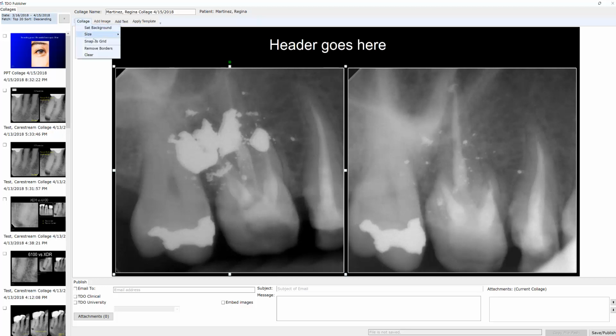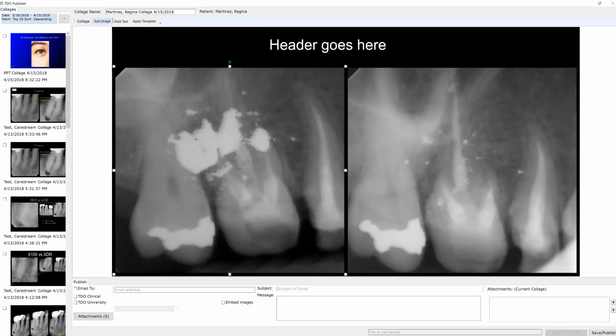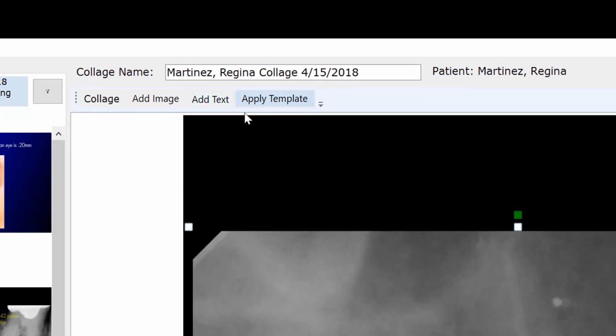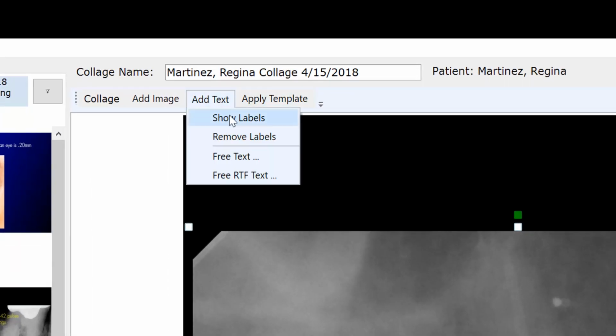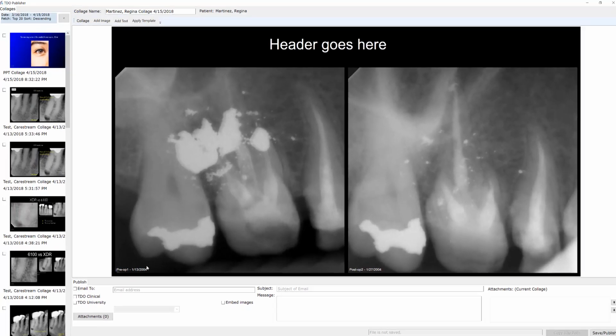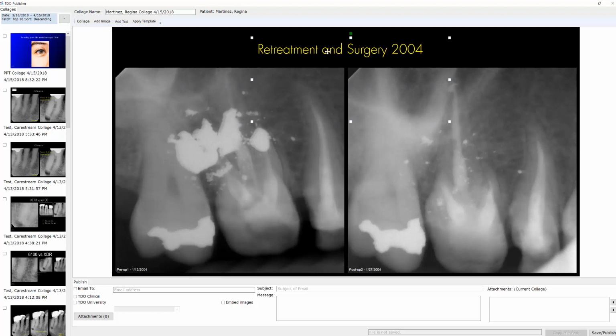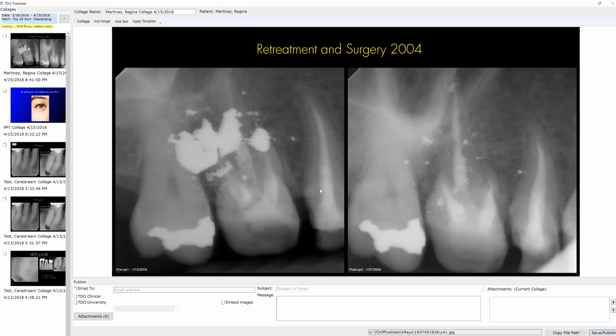I'm going to remove the borders. So I go up to Remove Borders, and I want to put the dates in of when these radiographs were taken. So I go up to Show Labels, and it automatically takes the date and puts it in the corner. And I'll go ahead and put in my text, and then I position it. So that's a simple slide generation of just a pre-op and a post-op. I'll go ahead and save that. And that is now saved as one of my collages.